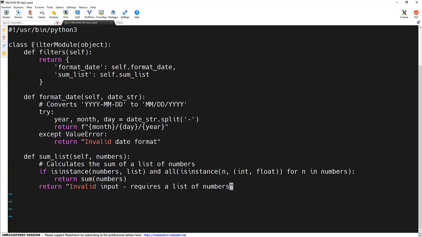First, we start by defining a class called FilterModule. This is essential for every custom filter plugin in Ansible. It tells Ansible that this class contains custom filter functions. Inside the class, we have defined two filter methods, that is format_date and sum_list. The format_date filter takes a date in the format year, month and date, and converts it into month, day and year.